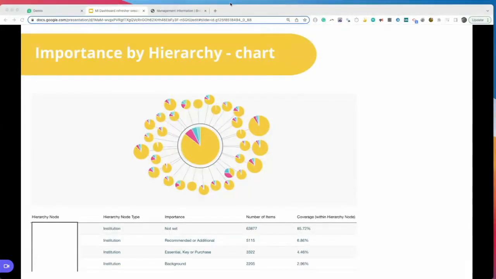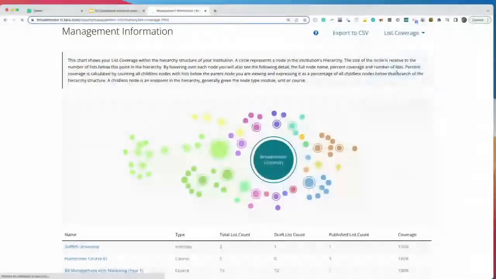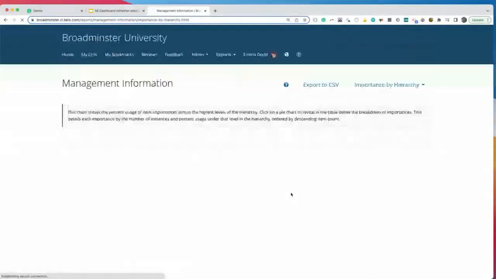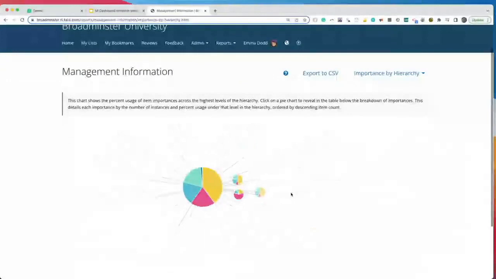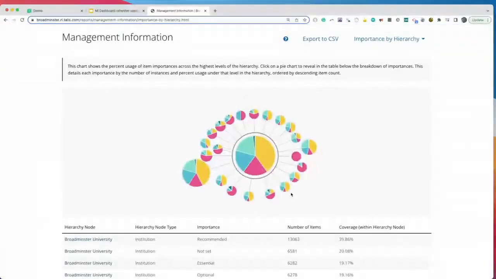So I'll just go on to this one live to show you. I'll just change that here. I'll just let that load up. And as I mentioned, you've got that export to CSV option as well at the top on each of these, just as you have with the regular reports within Talis Aspire. So I just wanted to show you this one live to show you some information. So just let that load up.